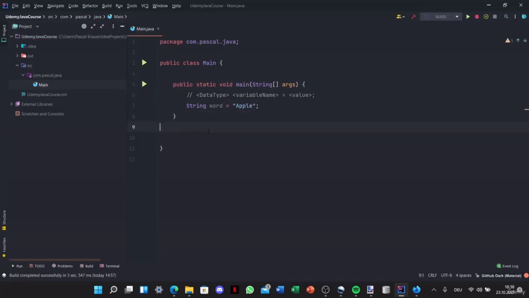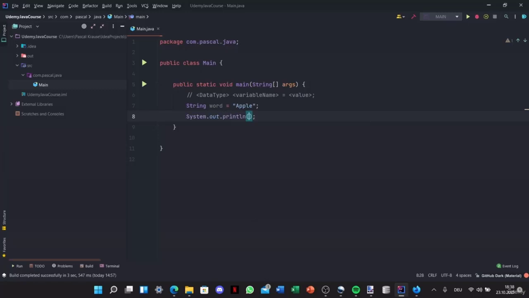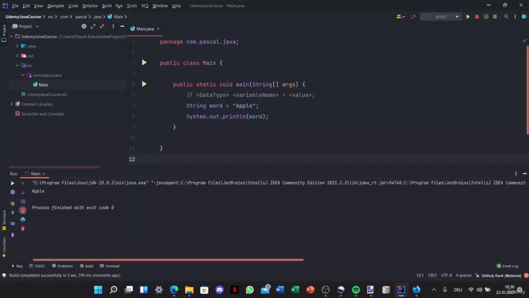Okay. So as you can see right now, this is our main method, and what we can now do is here we can do system.out, and this time println. And here, instead of apple, we can now insert word as a variable. And if we just click run, you will successfully see that it will print out apple, as you can see.